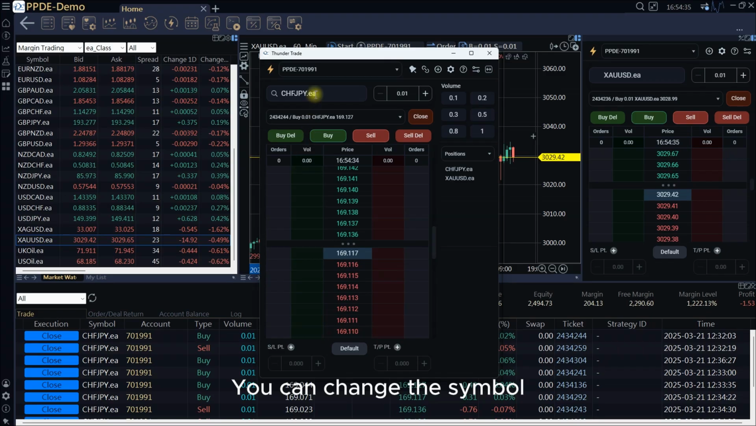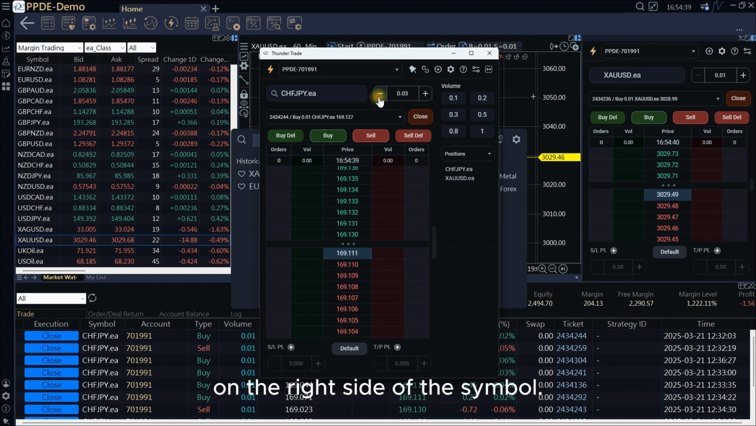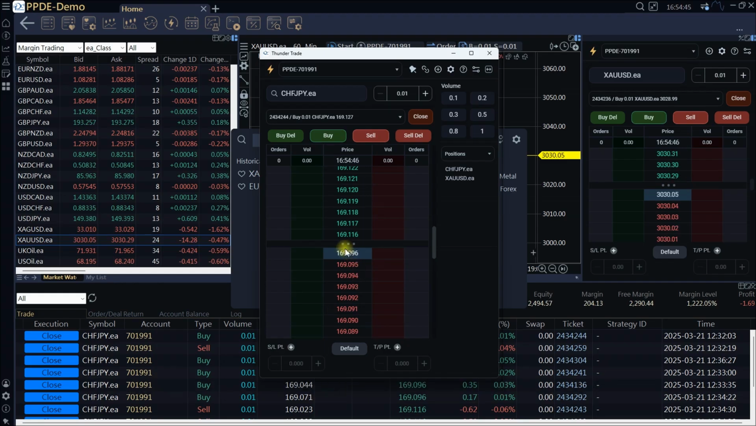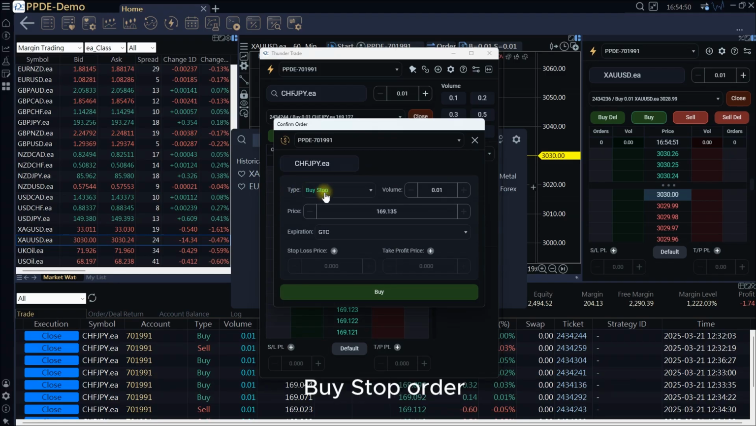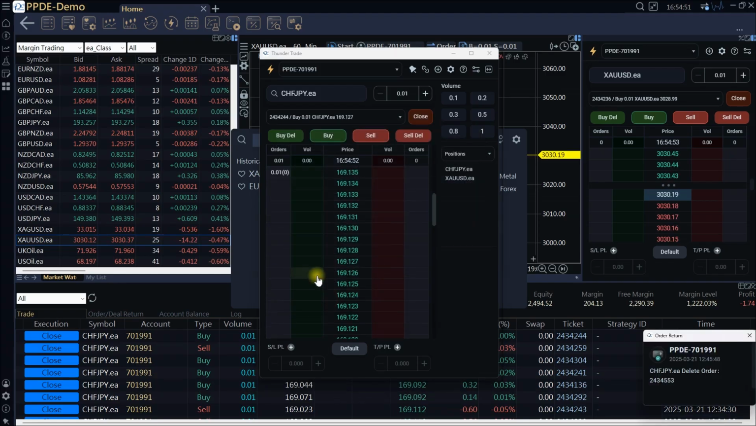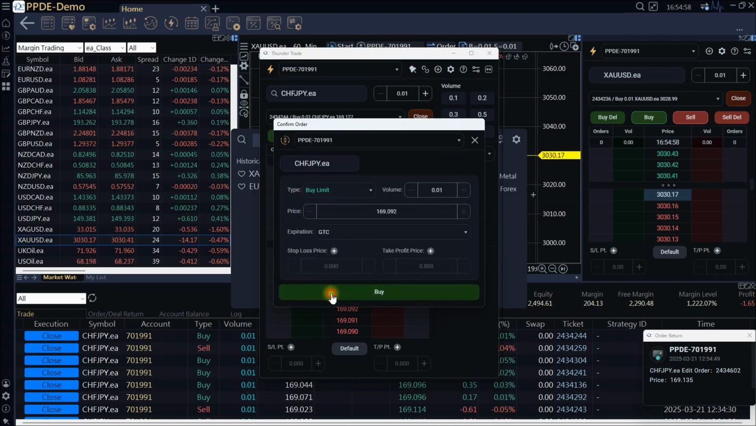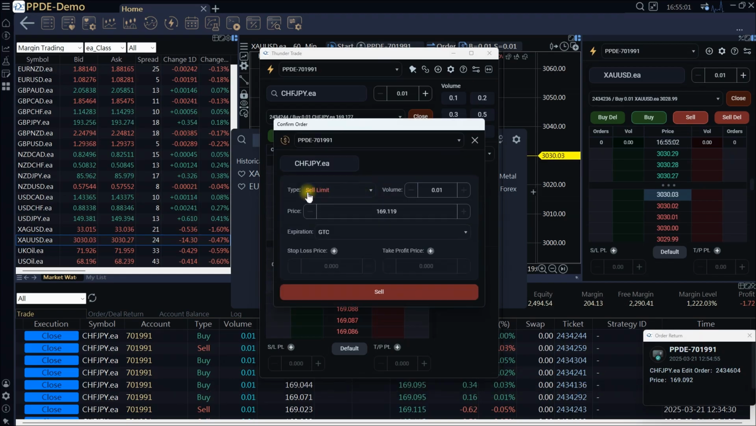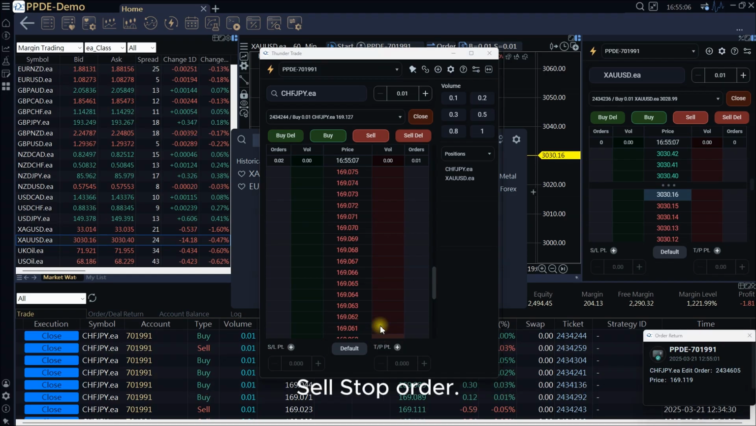You can change the symbol by clicking on the symbols button and adjust the lot size with the button on the right side of the symbol. The Order Book window panel shows the change between the bid and ask price. You can click on the top left price to execute a buy stop order, the bottom left price to execute a buy limit order, the top right price to execute a sell limit order, and the bottom right price to execute a sell stop order.